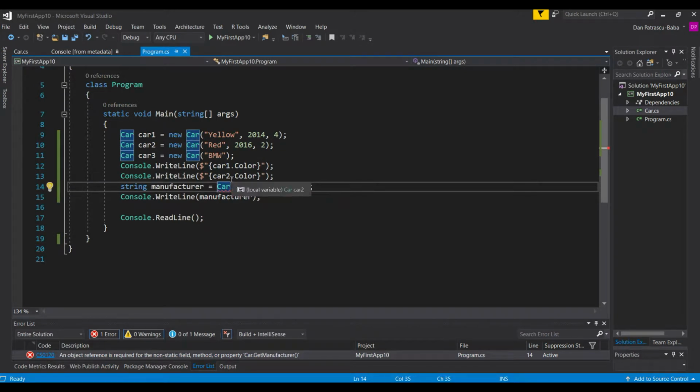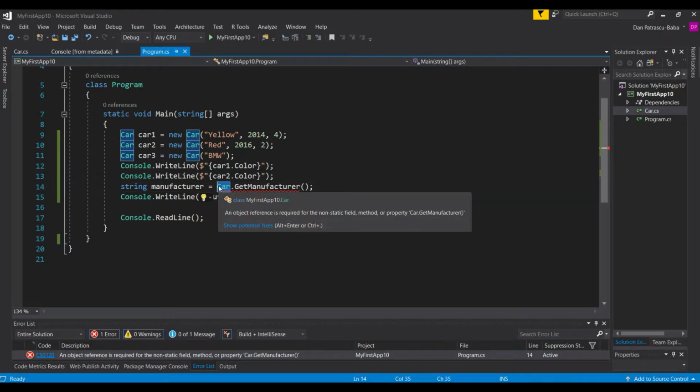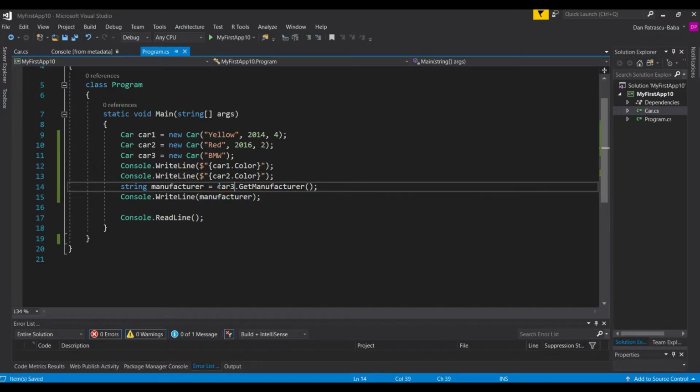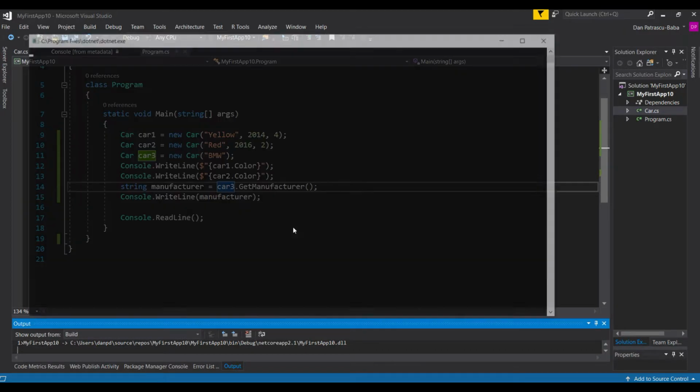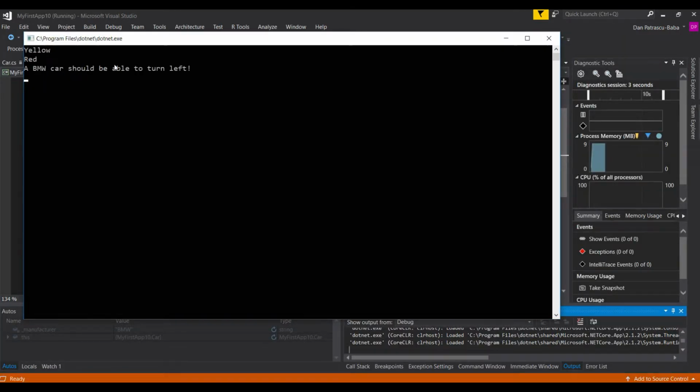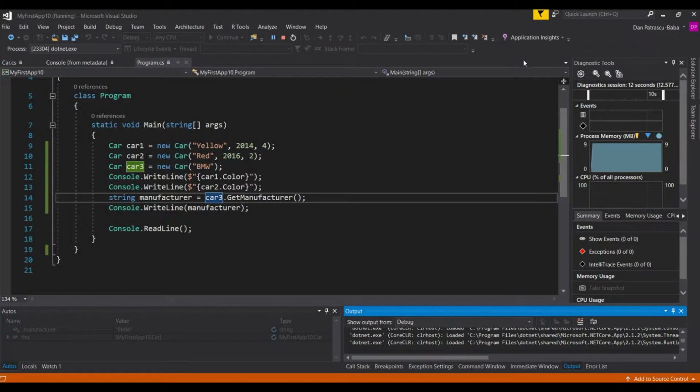Because we have changed this to be non-static, of course we need an object reference, so we want to run this on car 3. And if you run the program right now, we would expect to see the information that a BMW car should be able to turn left. And in my opinion, I think that here we show exactly what the difference between a static method and a non-static method is.